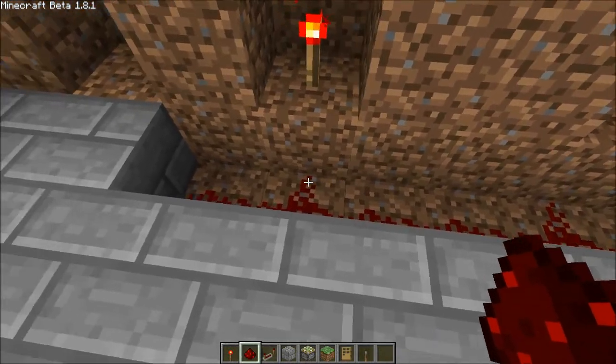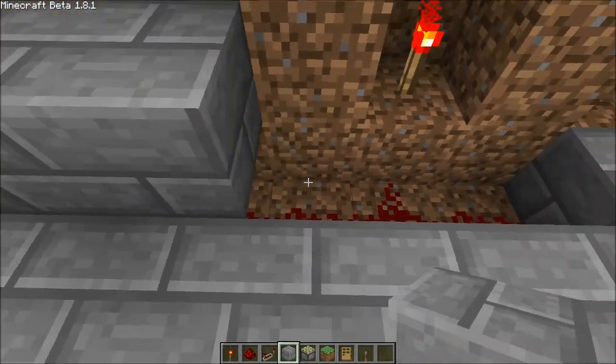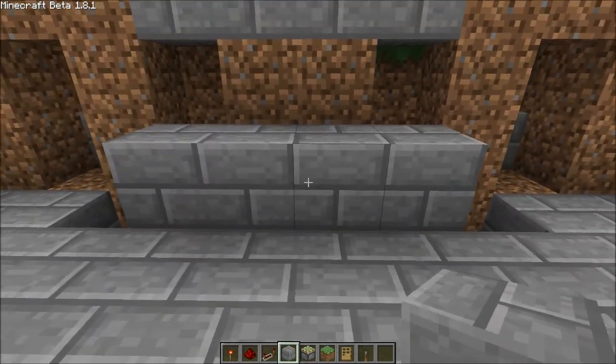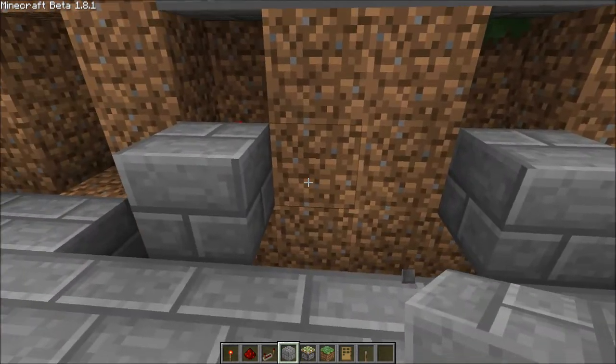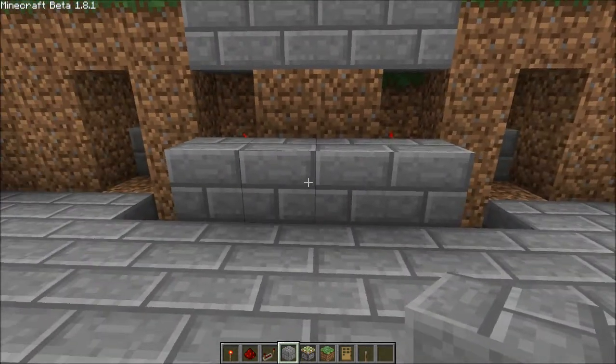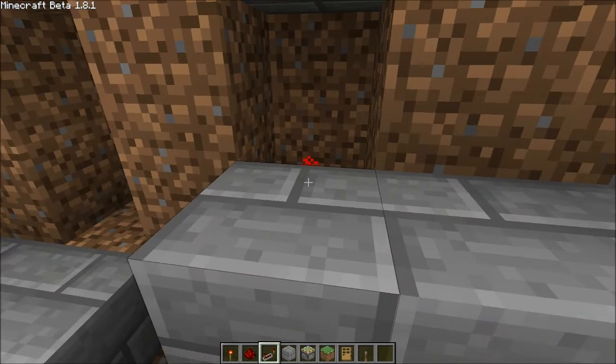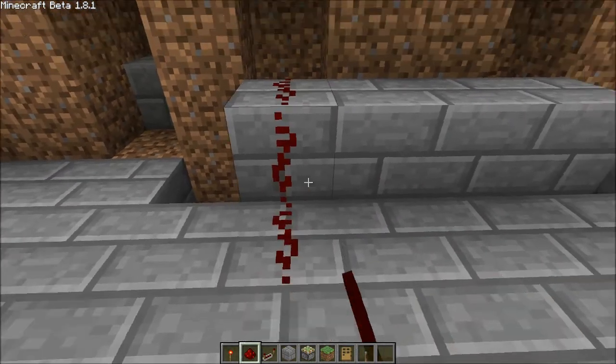Right now we're just setting this up because we're going to be placing blocks, these 4 blocks on top. You don't really need them. I just make a little section here, and then we're going to run redstone off on the sides.